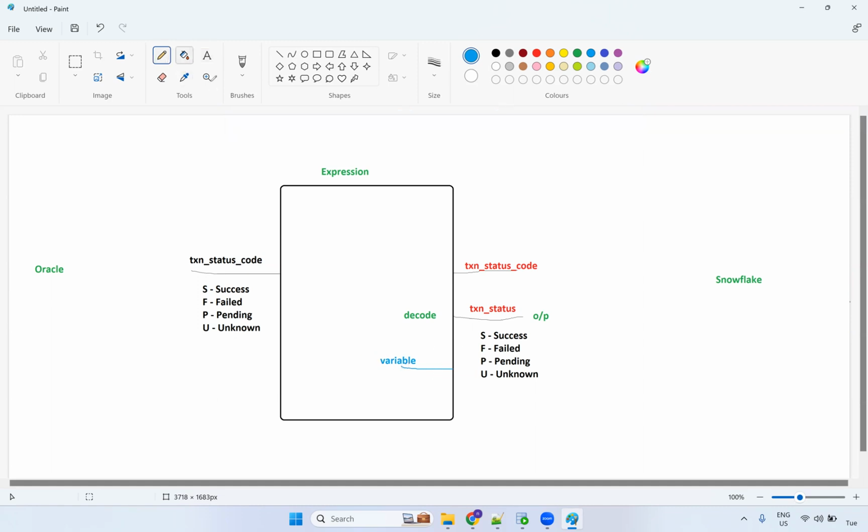Remember, this variable port, we cannot take it outside. If you are using any variable port in the expression and want to take its value outside, you have to take one output port and assign this variable port's value to that port. That's what you can do.